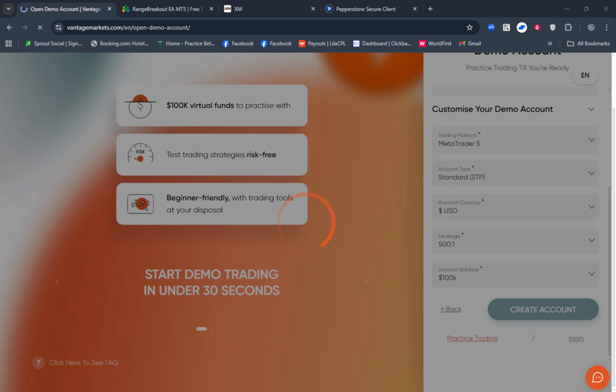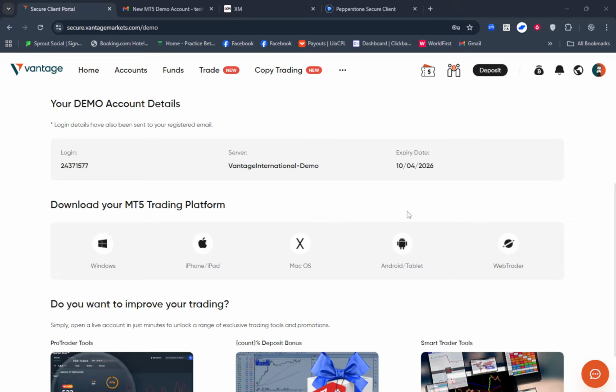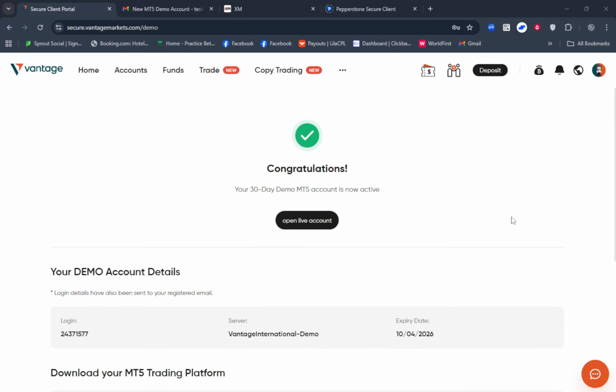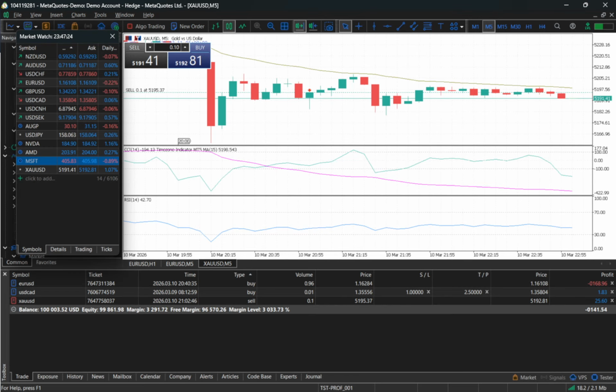Next, install Metatrader 5. You can download it either from Vantage or from the official MT5 website. Run the installer, follow the prompts, and open the platform once setup completes. If you're on desktop, you'll see the main workspace with charts, the Market Watch window, and the toolbox at the bottom.